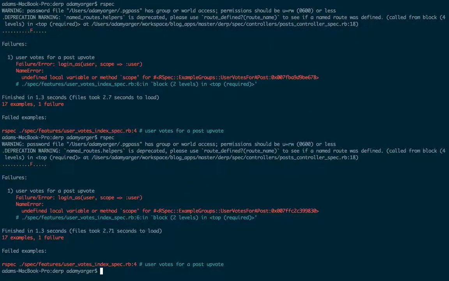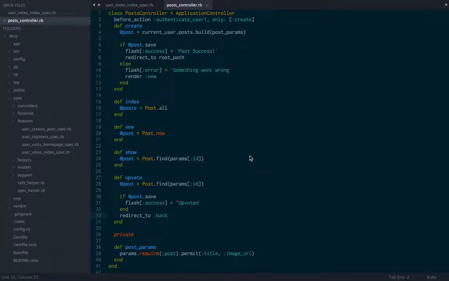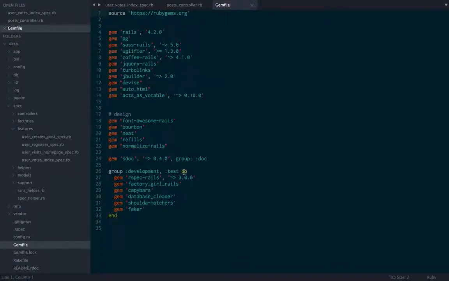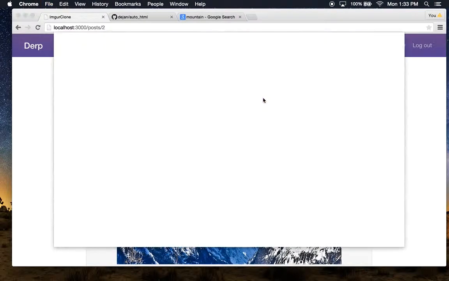And we're going to get an error again because we need to add the acts as votable gem, which will give us all of the voting functionality actually. So if we look at our Gemfile, acts as votable. Let's look at the documentation.